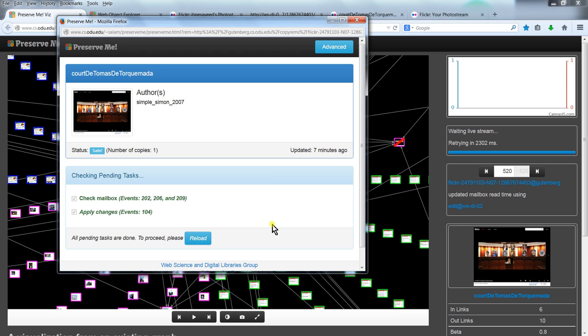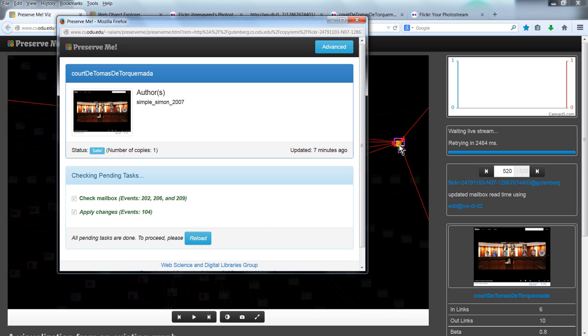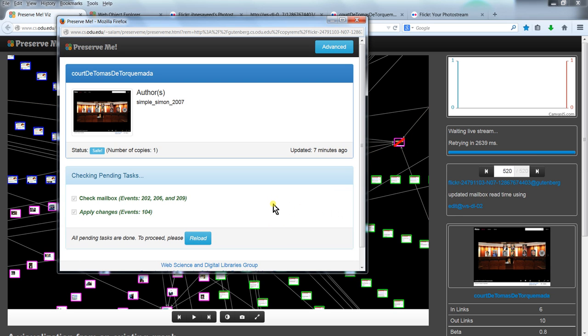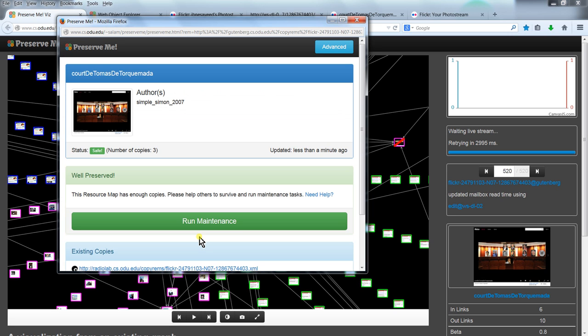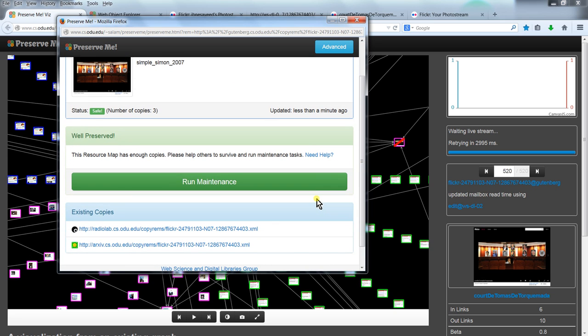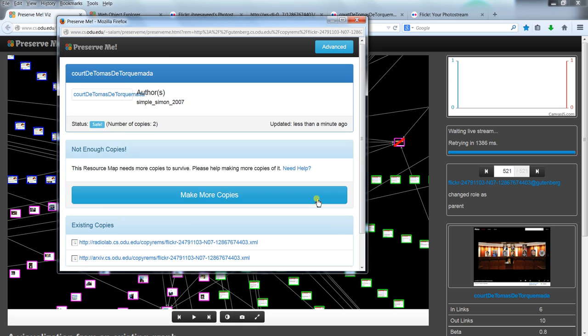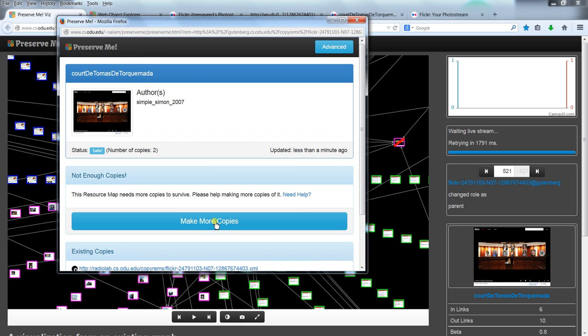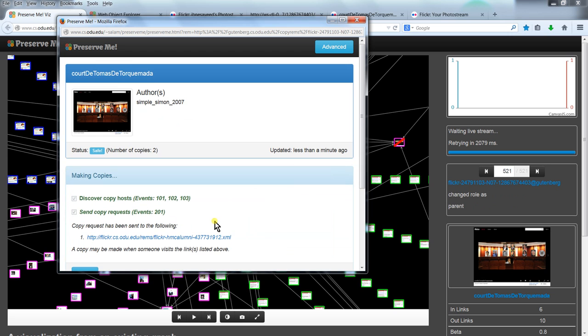Because the original web object was deleted, that is this red slash right here, and because we went to this web object and had it go and look at the family, the USW family, we will now find that it has run maintenance, it has created additional copies. And it needs to make a third copy.